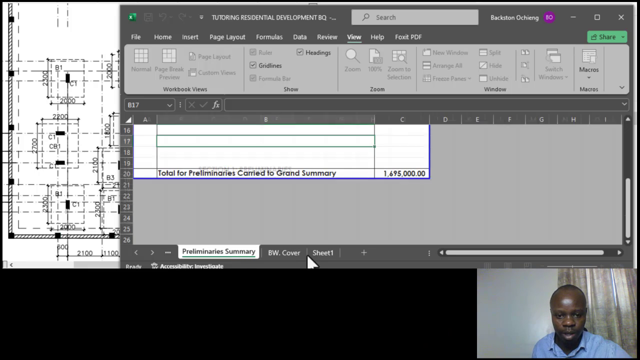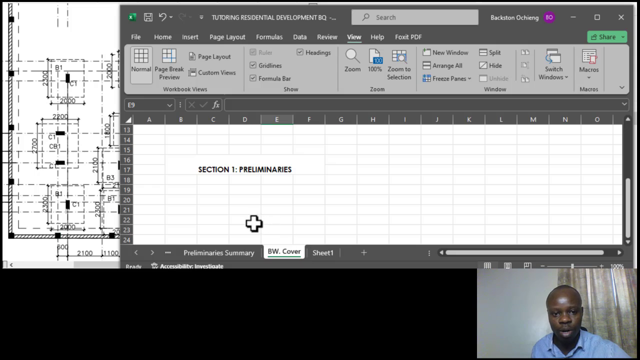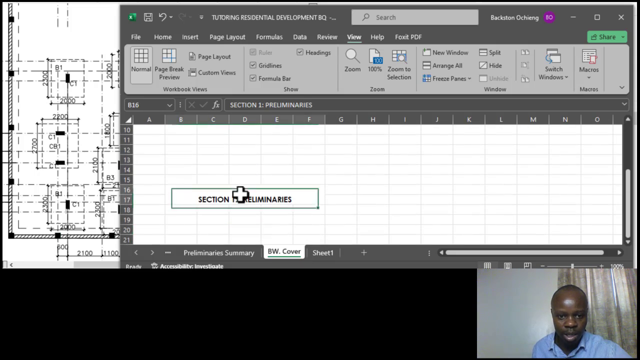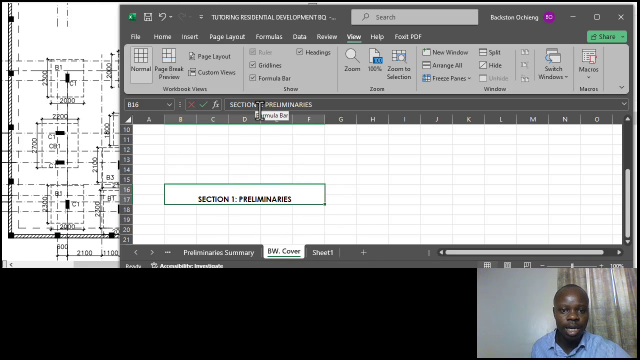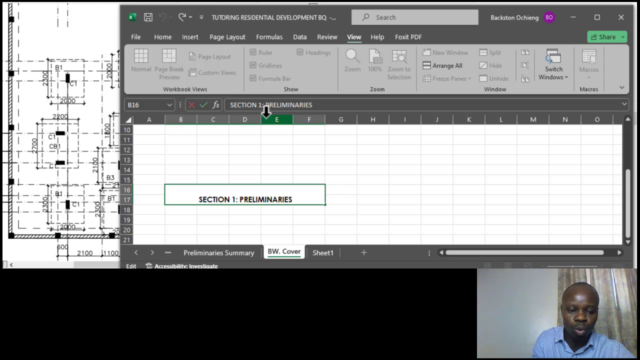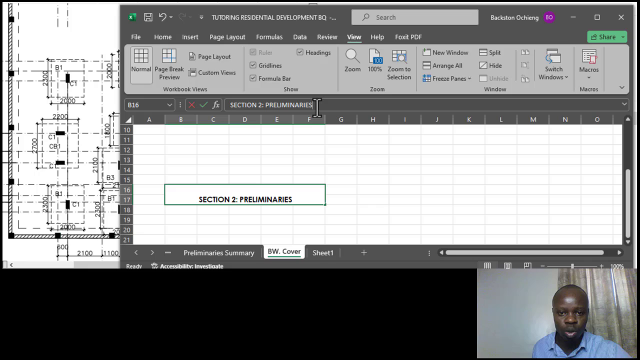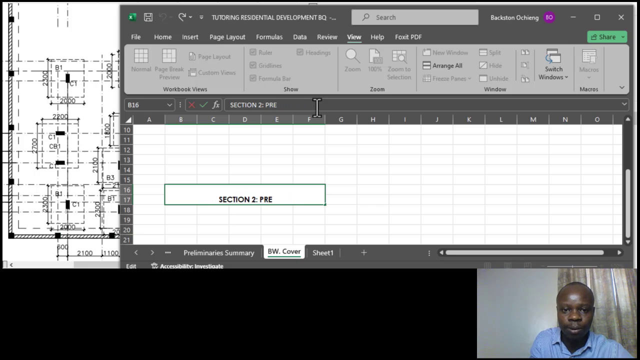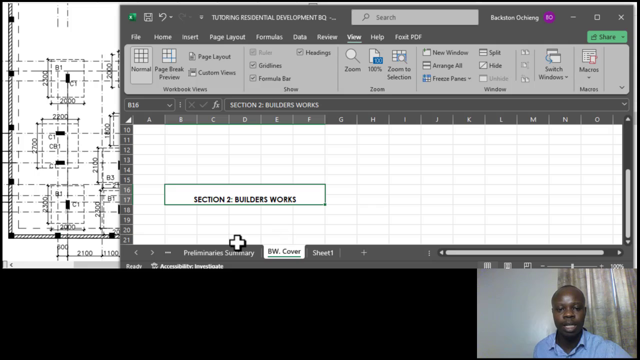cover. Okay, so you don't need to write it in full, as long as you are able to understand your abbreviations. So BW means builder's work. So this is section 2. You remember section 1 was preliminaries, so this is section 2, and we name it builder's work. So section 2 is builder's work.